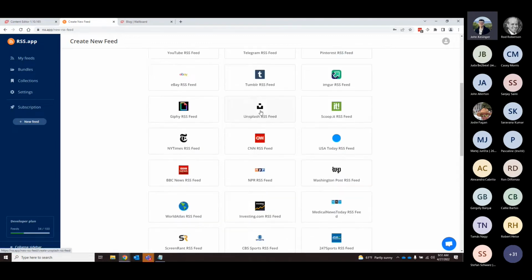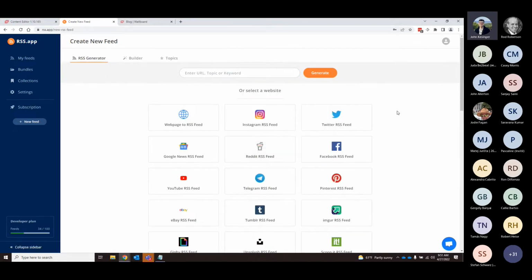I don't believe so. Unless Instagram or Twitter offer like a native feature, I don't think so. You would have to use RSS.app in that use case. But maybe there's another software you could use potentially.